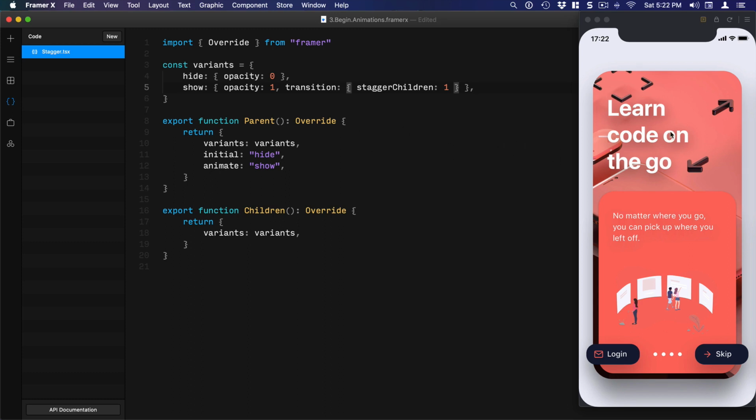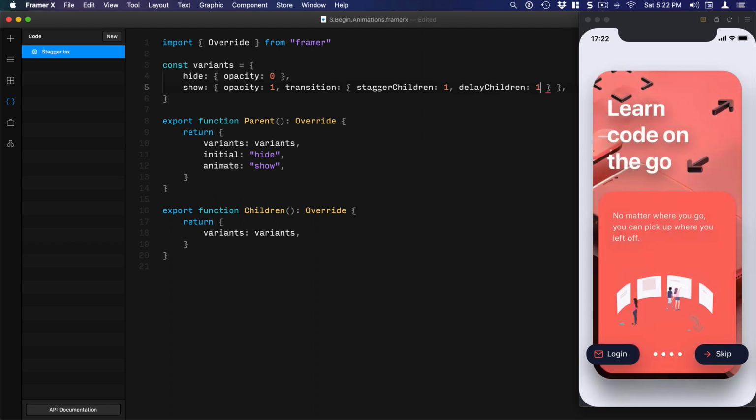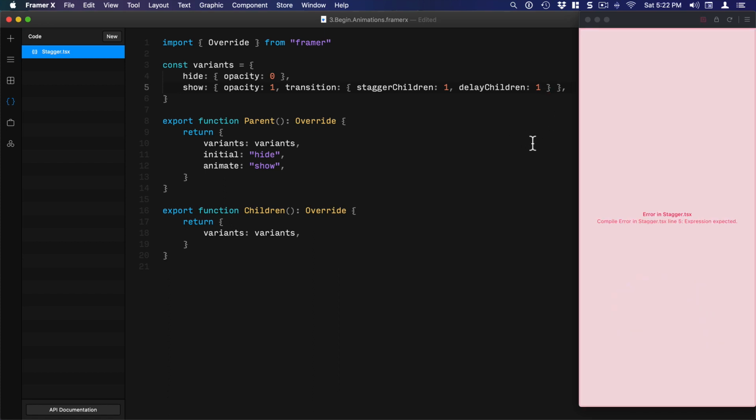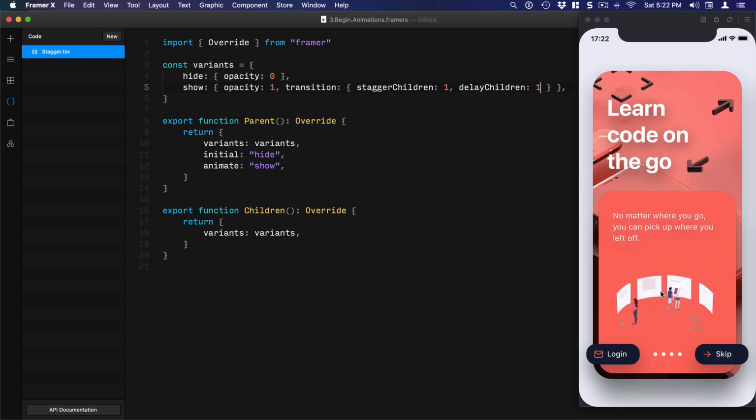But the thing is, we have this title, which is the first animation of the children, that appears way too fast, which is why we're gonna need to apply another property called delay children, and we're gonna set it to, let's say, 1 second as well, just to be able to see the results. So this goes first, and then this, and then this. Now this might be a little bit too long, so I'm gonna set it to stagger 0.1 and delay 0.3. So it's a little bit nicer this way.